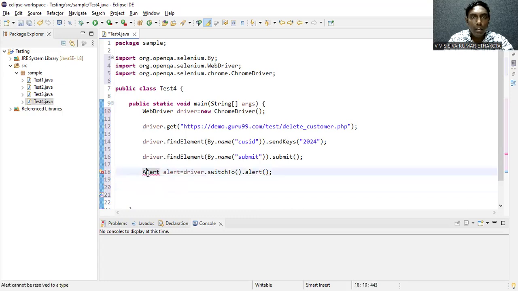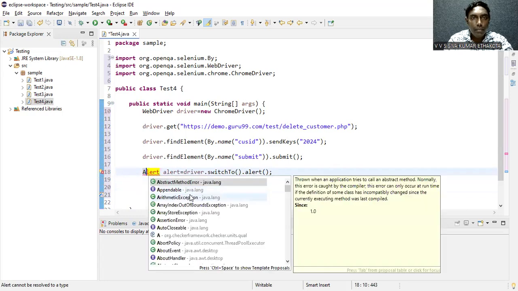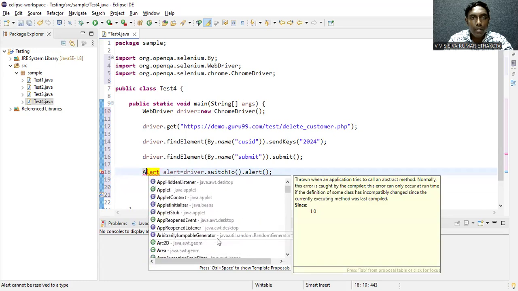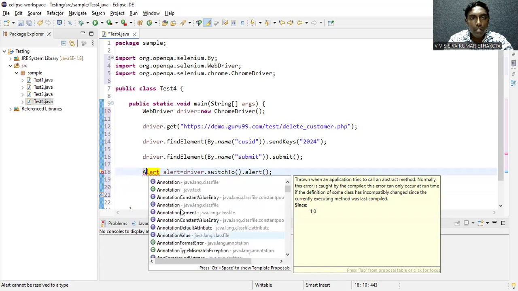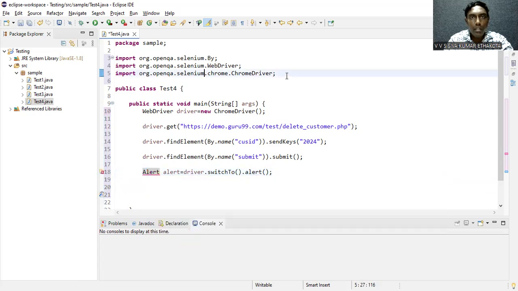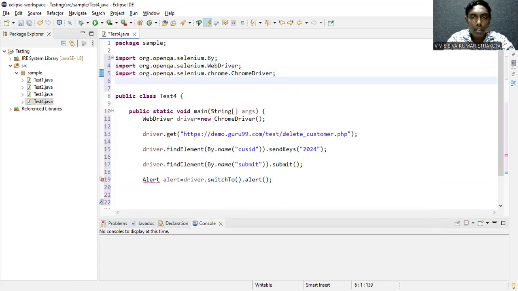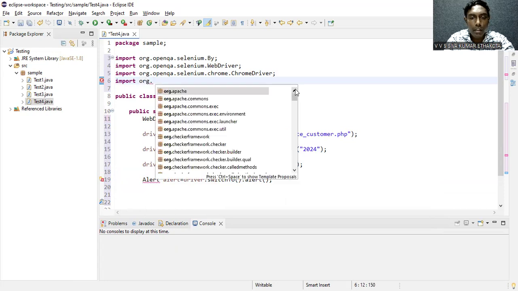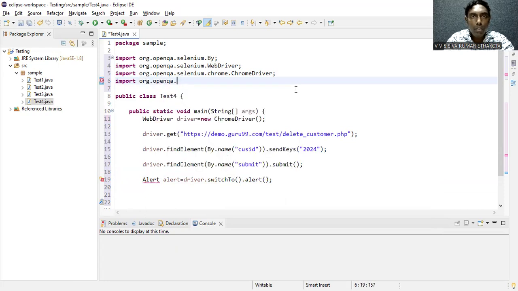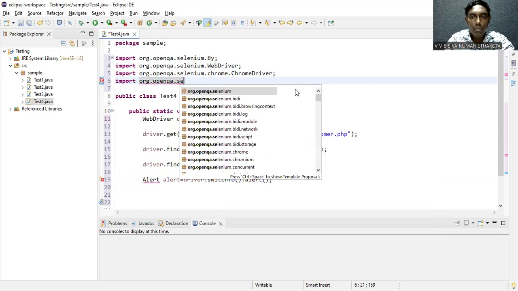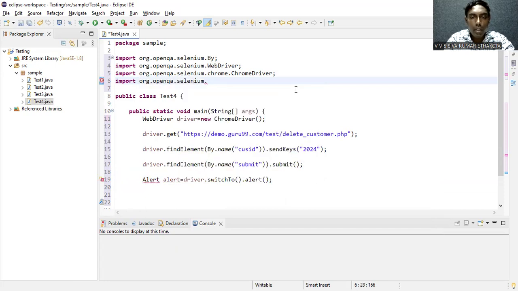So here we have to import the Alert class. If you are unable to find it, you can simply import the alert message like import org.openqa.selenium.Alert. So this is the class from which we can use the Alert class.